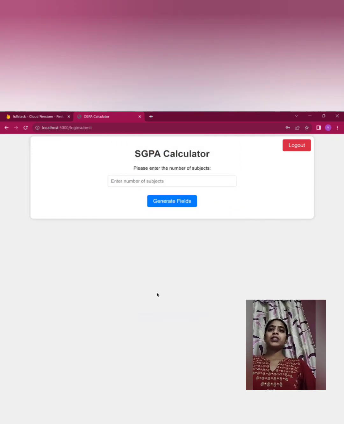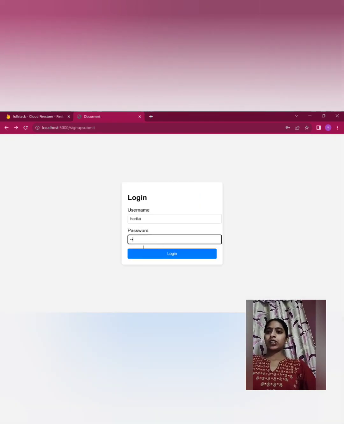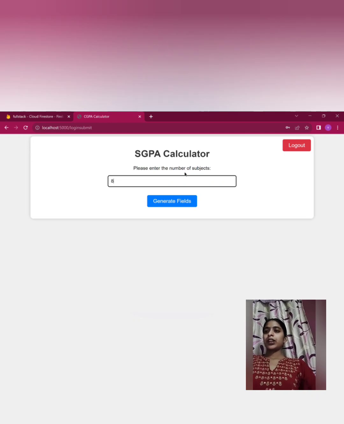So it is a simple SGPA calculator. We can sign up or log in. Before login, we have to sign up first. We have to give a username, anything like Apple or any username we want, and a valid password. Giving the password, sign up. When we sign up successfully, it asks for the login. We have to log in by using the username we entered earlier.